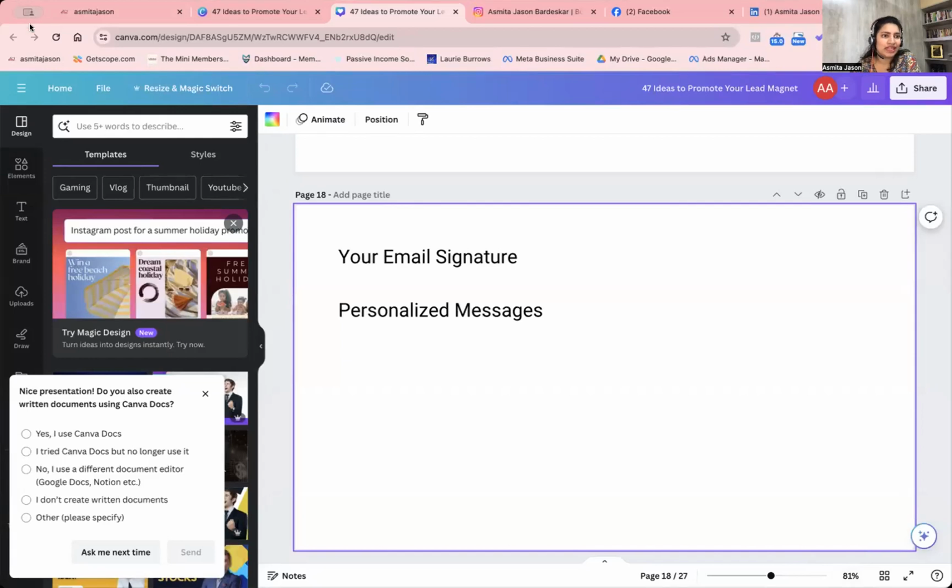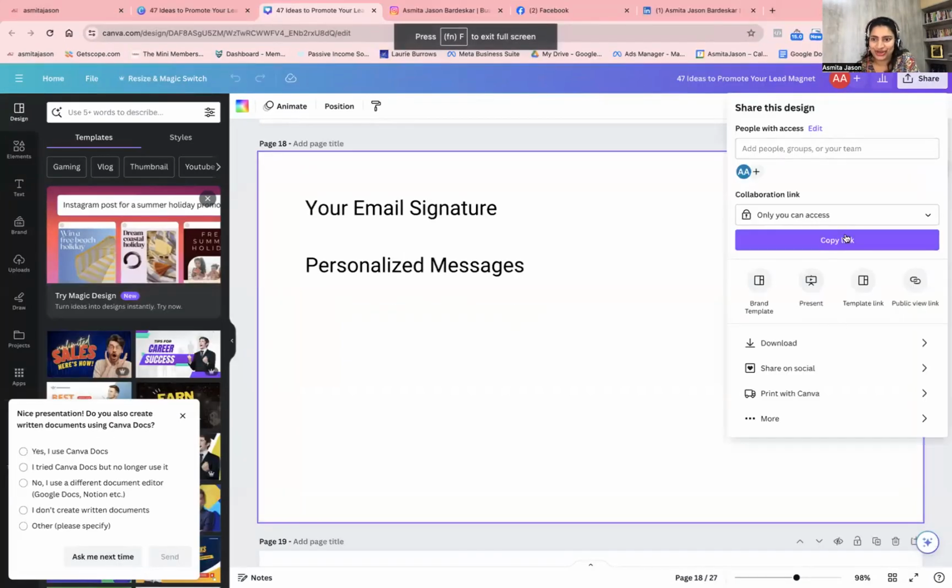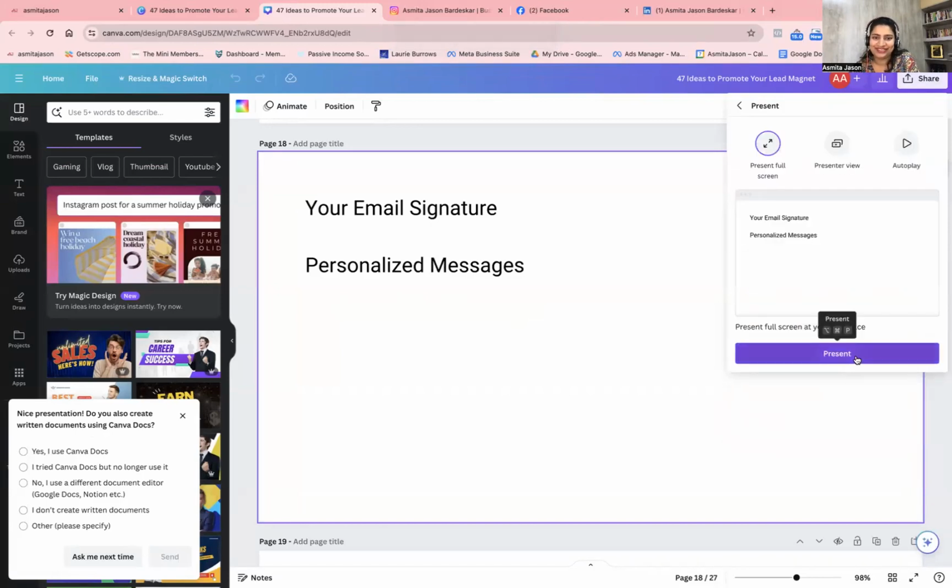Okay, so now we're going to go and see the rest of the places where we can promote a lead magnet. We're going to go back to the presentation and see a couple more ideas on how you can promote your lead magnet. As you go through these ideas, I really want you to list down the different options where you can promote your lead magnet.